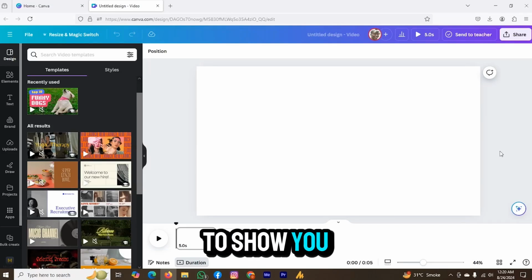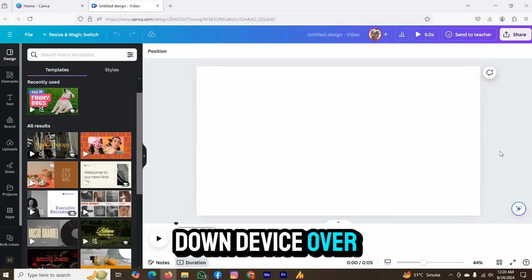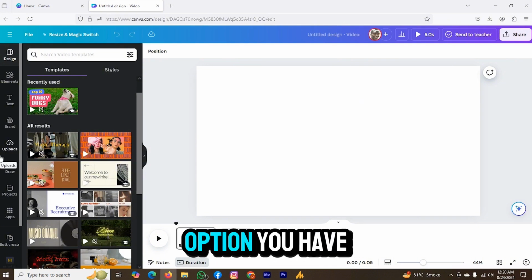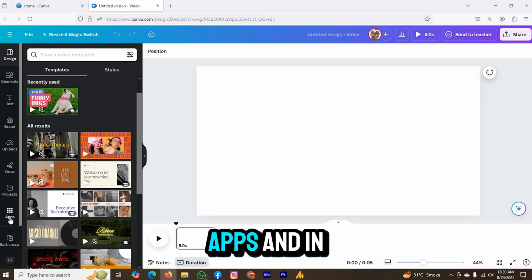I am going to show you how to slow down the voiceover in Canva. So let's get started. In the editing section of Canva, take a look on the left side of my computer screen. Here you will see a lot of different options. And from this option, you have to tap on this option apps.